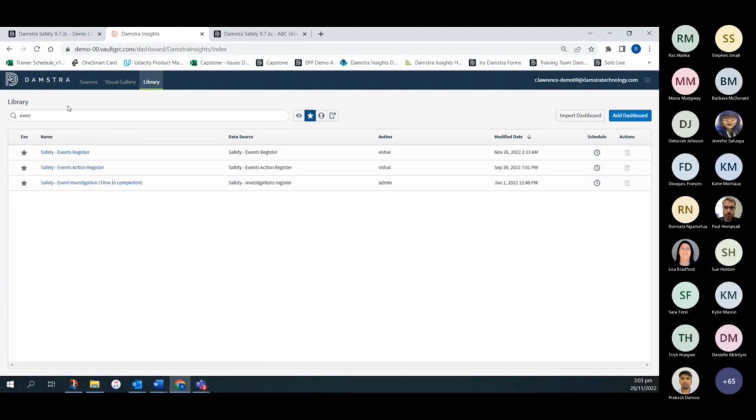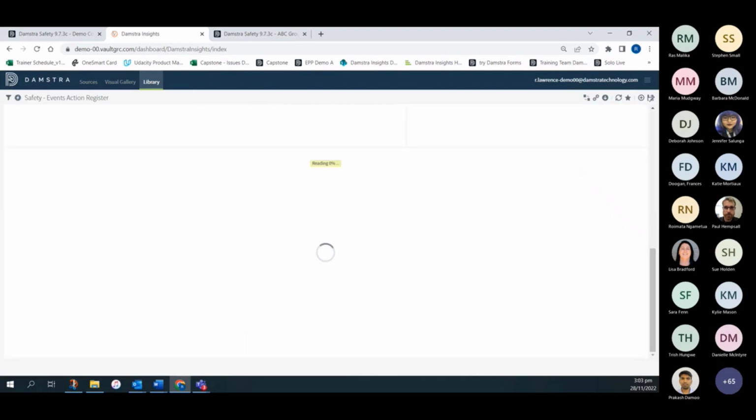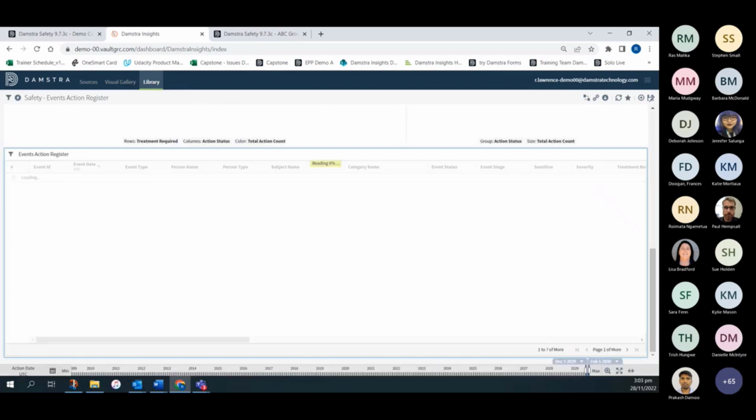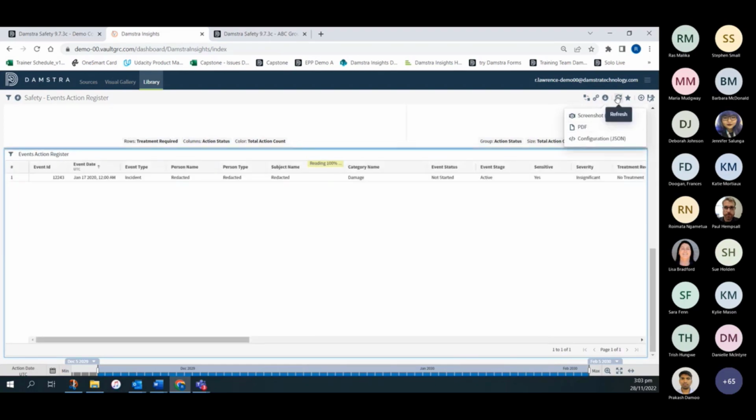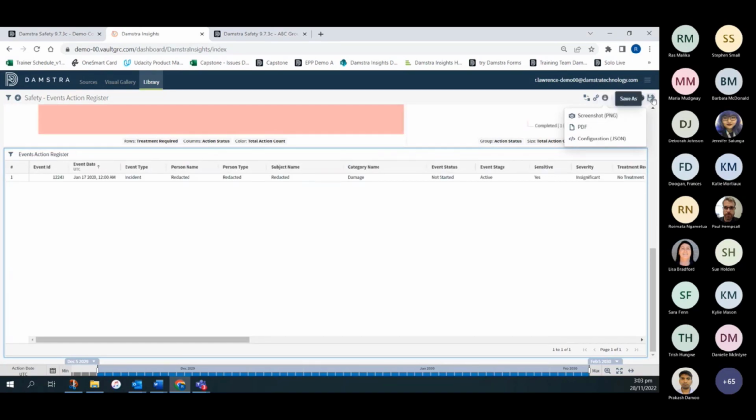Going back to my favorites, there is a dashboard called the Events Action Register. So I'm going to open that. As I open that, we see that we have filters across the whole dashboard. I could export my dashboard as a screenshot or a PDF. I can refresh my dashboard, favorite or unfavorite, add visuals, or save it as something else if I'm a creator in Damstra Safety.